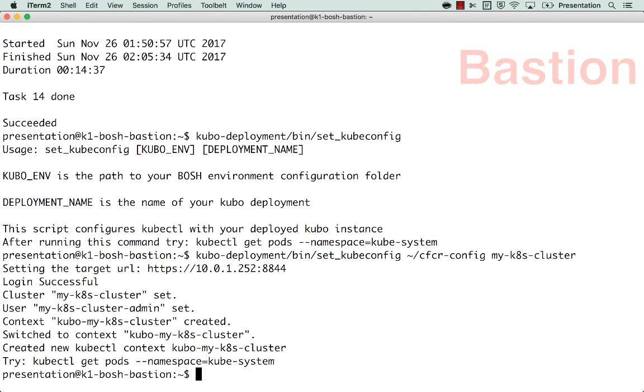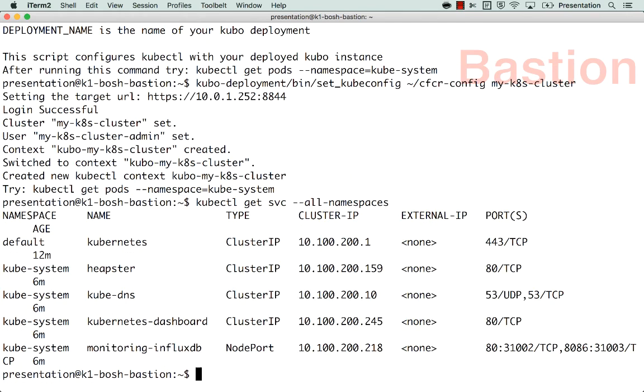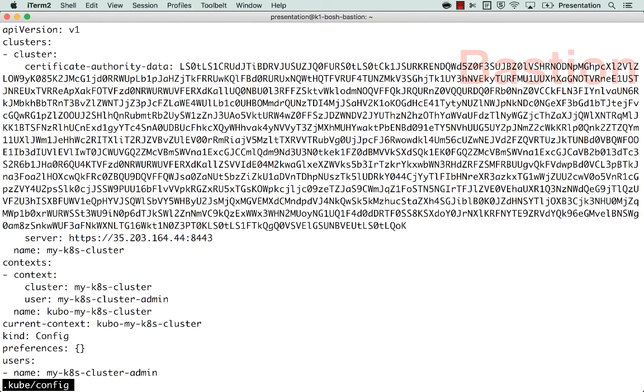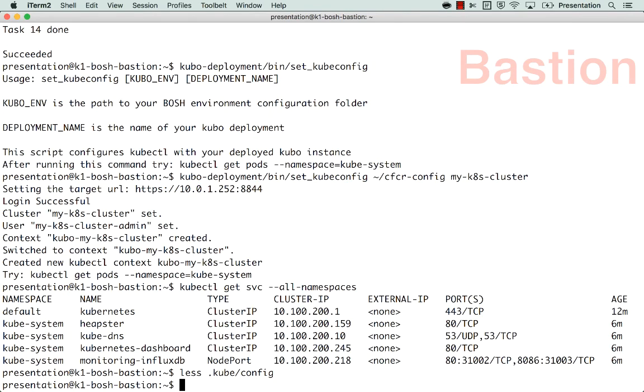Cool. So now kubeconfig should be set up. And if you just run kubectl get services --all-namespaces, let me shrink this a little bit, you can see that it has Kubernetes, Heapster, kube-dns, the dashboard, and InfluxDB all running. So pretty good. And all that information should be inside your .kube/config.